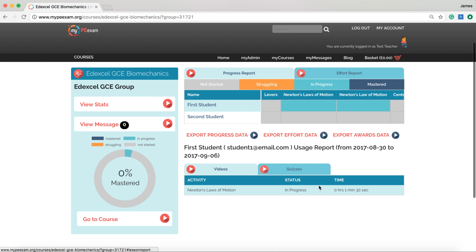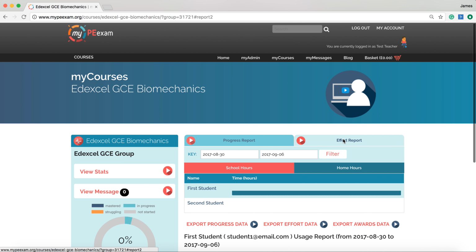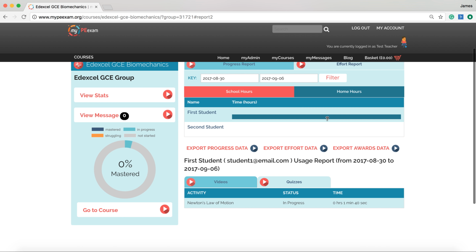And you can also get an individual report here that the student spent 1 minute 30 on the video and they spent 1 minute 40 on the quiz, and that's from the last 7 days. And the effort report shows the amount of time that my student has studied for, 3 minutes 10 seconds in the last 7 days, and it shows me that they did that out of school hours, and there'll be a red bar just above that for any time that they study in school hours. And again, I can show the breakdown.